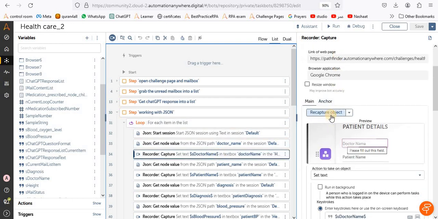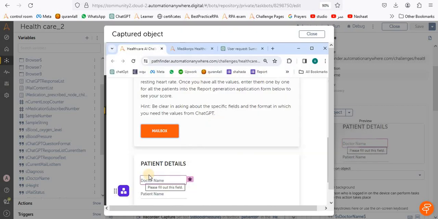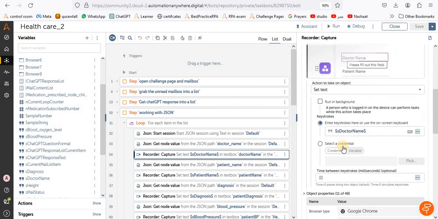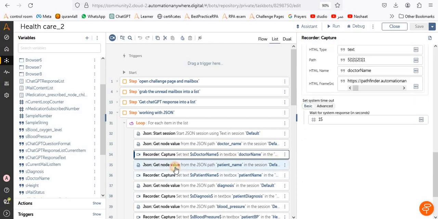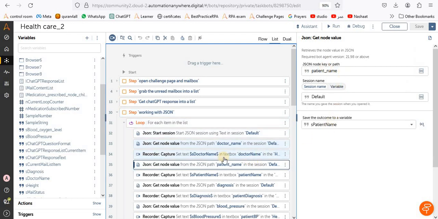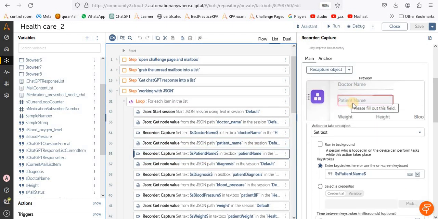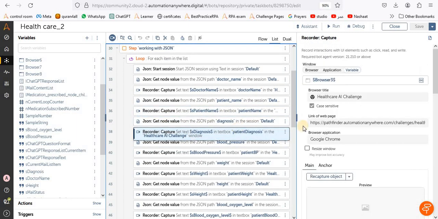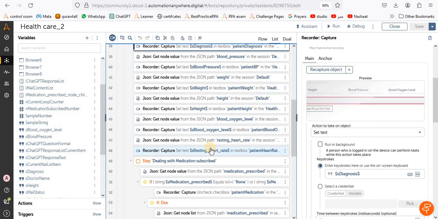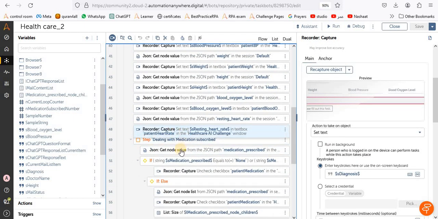This is the new variable, and as well I will make a recapture object here and put this doctor name into this. Just start filling the information using the information we have gotten from our ChatGPT. Enter case text, and this is our S doctor name. And the same I have done also for the patient name, and as well here also set ticket text as patient name, and as well as diagnosis, and all the same steps. I just repeated it.